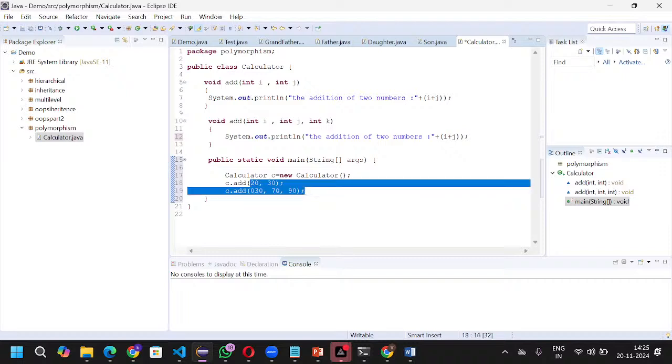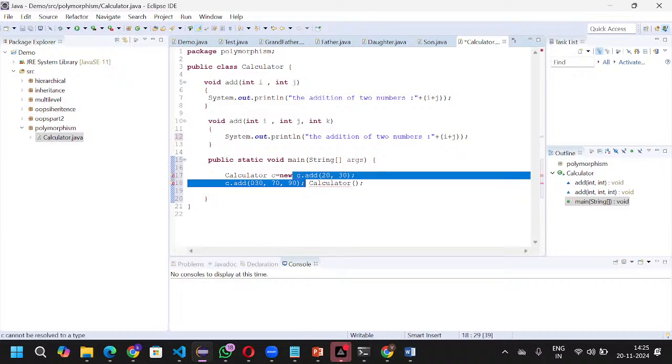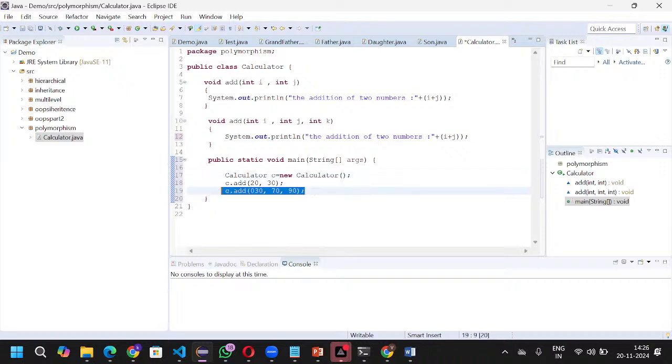At the compilation time only, the object has to decide what kind of operation it has to perform. In this case it is performing addition of two numbers, and in this case it is doing addition of three numbers. If I save the file and run this, now you can get the result.